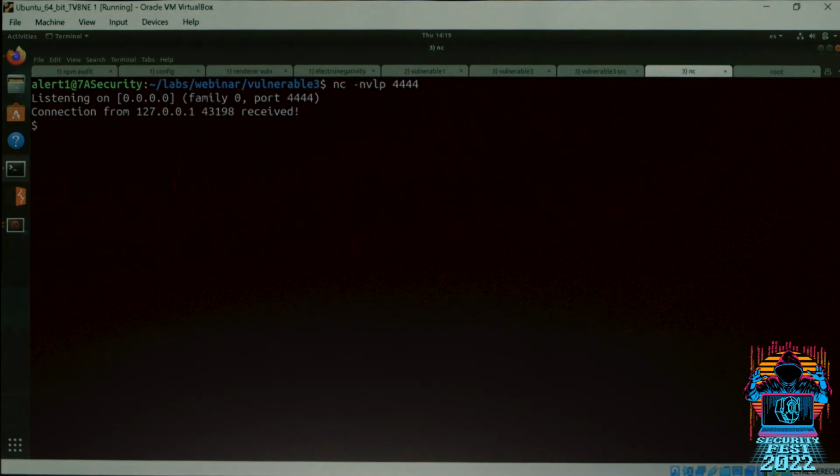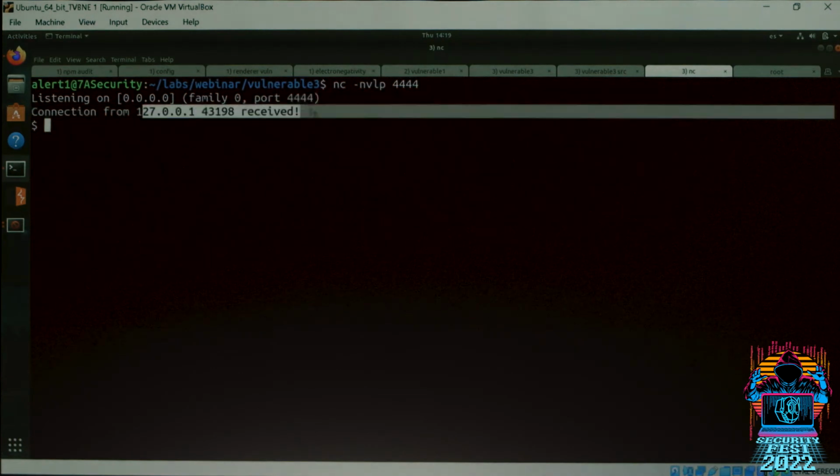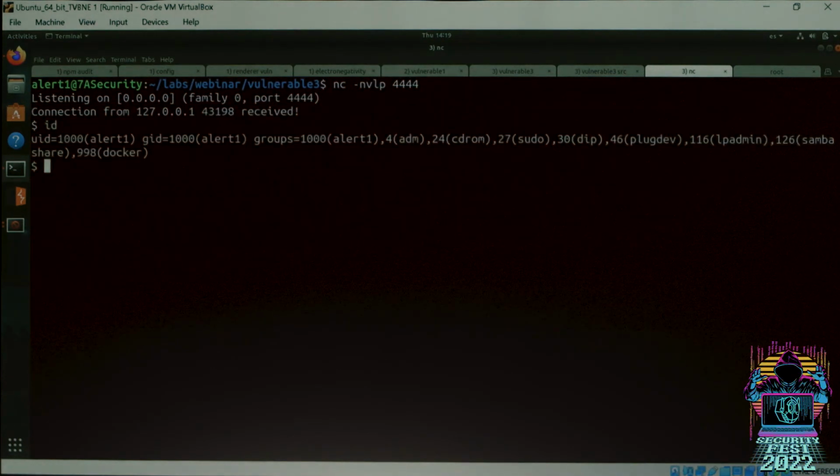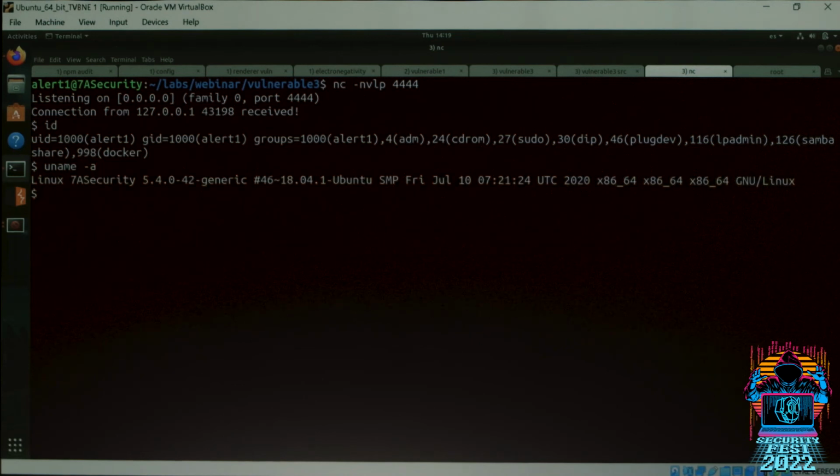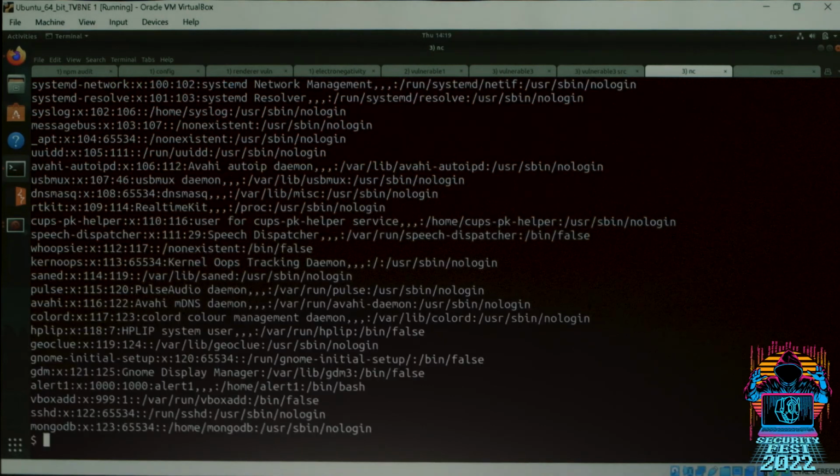and now I go in here, you can see that I received a connection. So I can run any commands I want here. So yeah, cat /etc/passwd. Let's see if I can type. And so on, right? So what happened here?